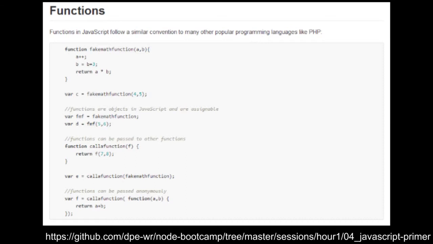And you can also pass functions into other functions, for example. And you can even pass functions anonymously. So that's where you're declaring a function, but you're not giving it a name.